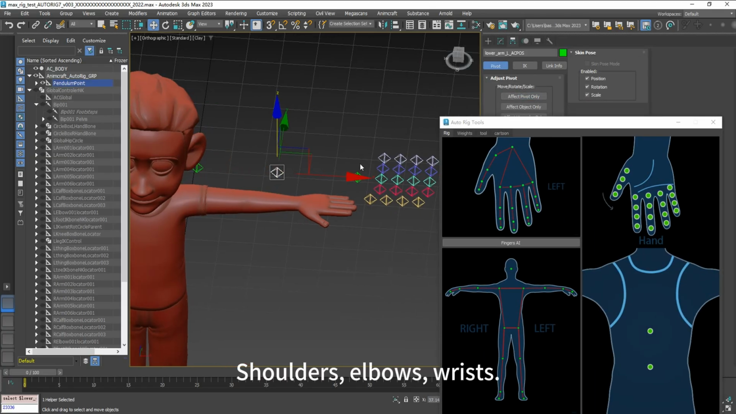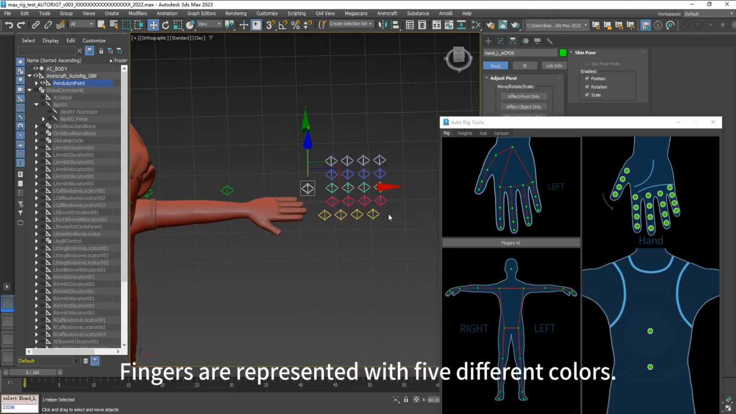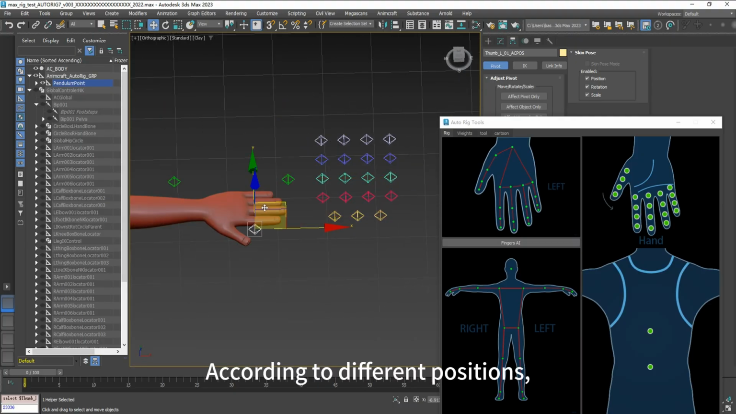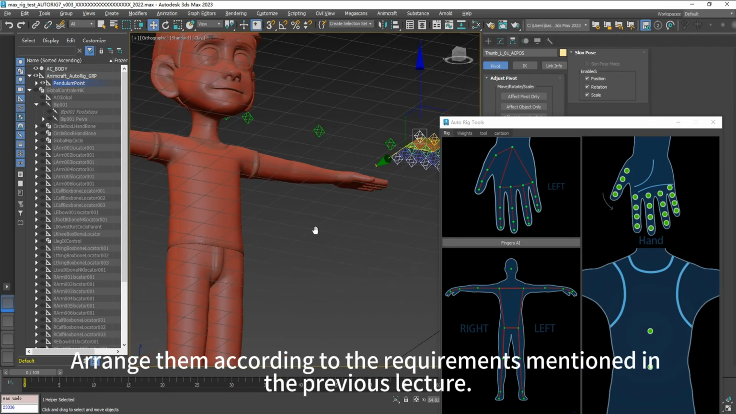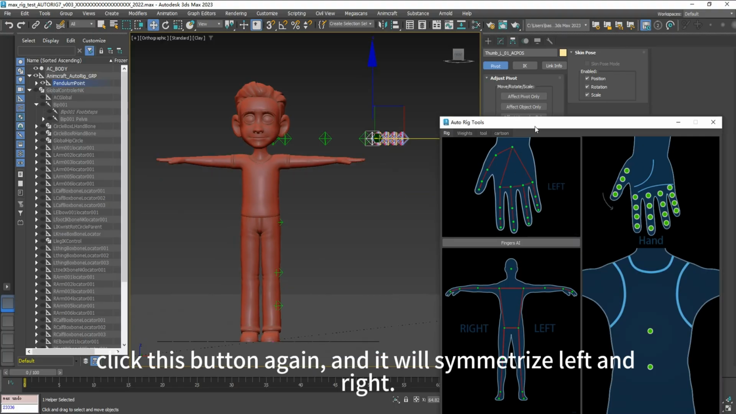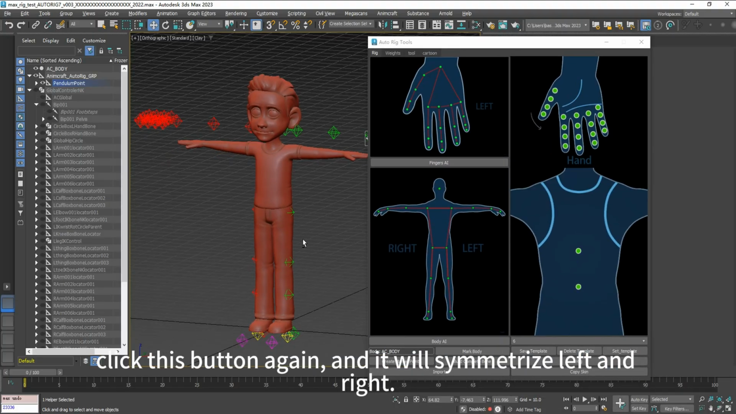Shoulders, elbows, wrists, fingers are represented with 5 different colors, according to different positions. Arrange them according to the requirements mentioned in the previous lecture. After arranging them, click this button again, and it will symmetrize left and right.